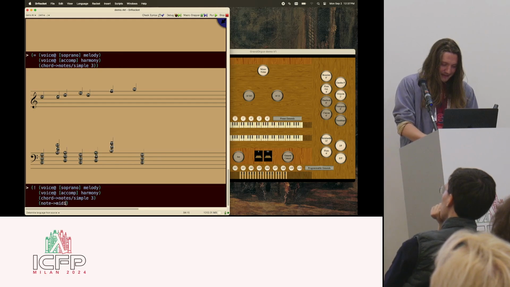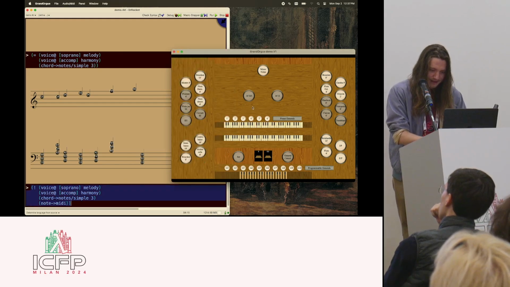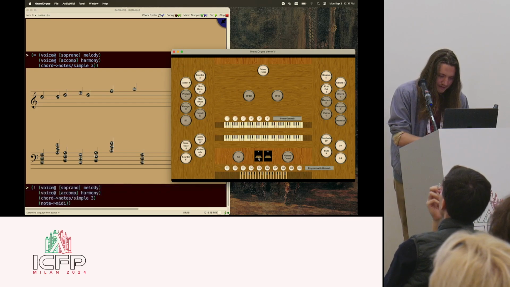And note to MIDI here. And we'll see how it sounds. I want to turn this off. Make it a little quieter.